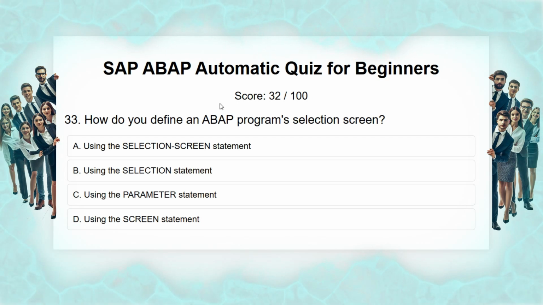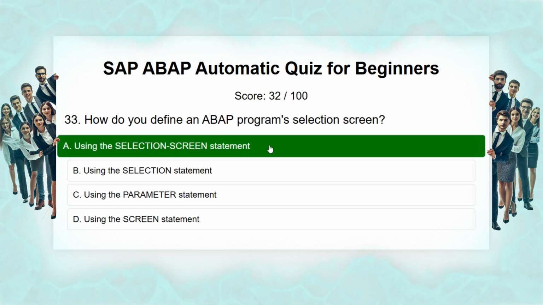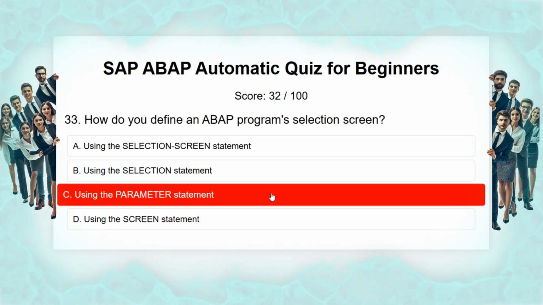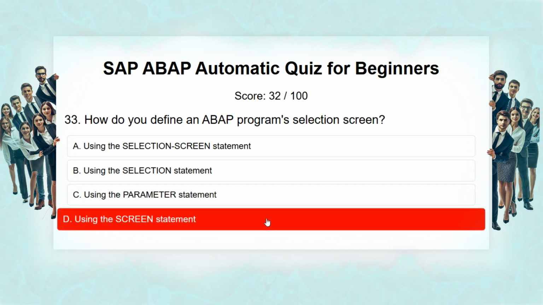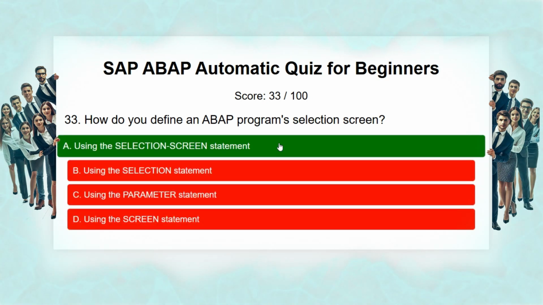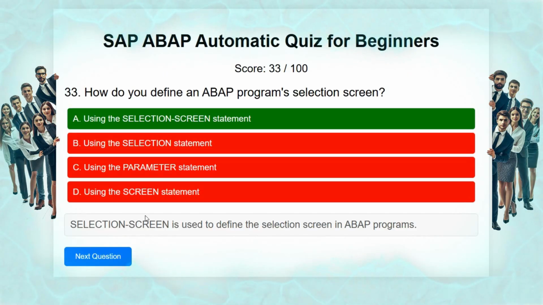33. How do you define an ABAP program selection screen? A. Using the selection screen statement. B. Using the selection statement. C. Using the parameter statement. D. Using the screen statement. Correct answer. Selection screen is used to define the selection screen in ABAP programs.